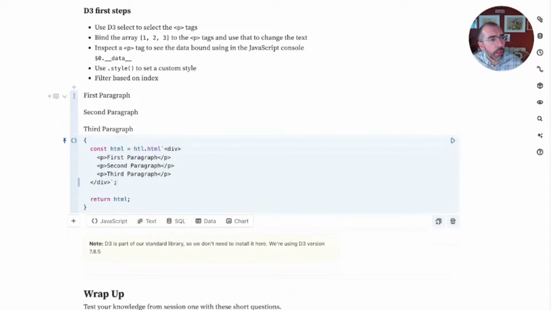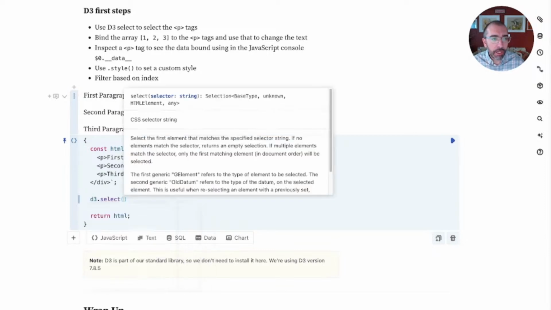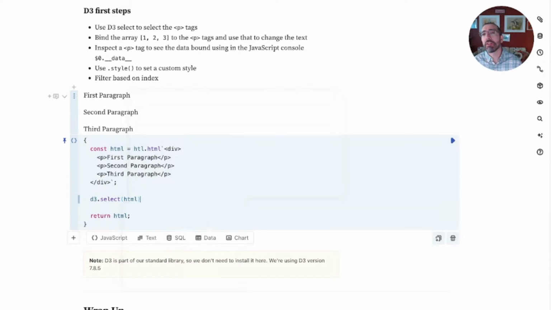All right, so what we're going to do here to get started is take some elements from this HTML code and start altering it using D3. So we're going to use the D3 select method. I'm going to do d3.select, and for now, I'm just going to select that HTML. That's going to allow me to access all the contents of that HTML that I specified before. If I run this, nothing changes because I'm still just returning that HTML. But now that I've selected the HTML, I can start making changes to it.